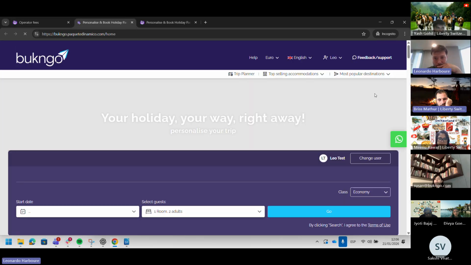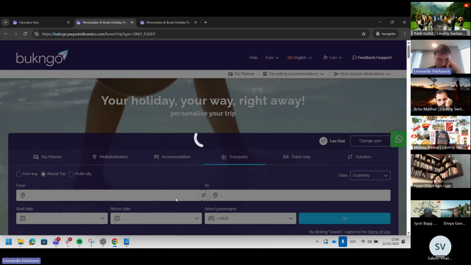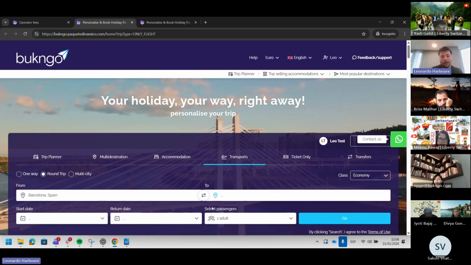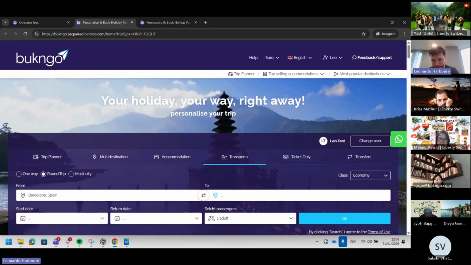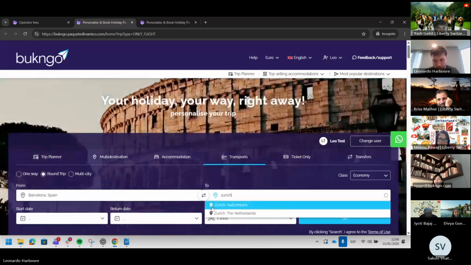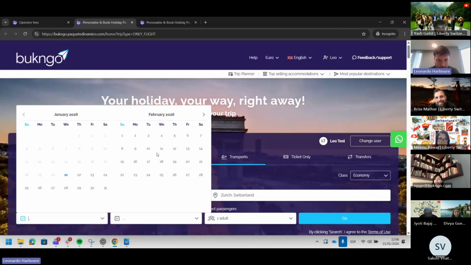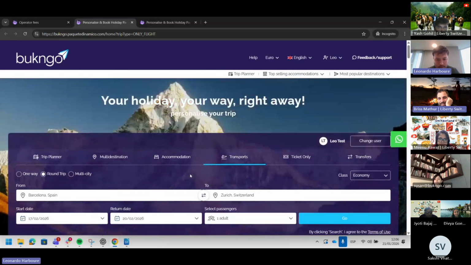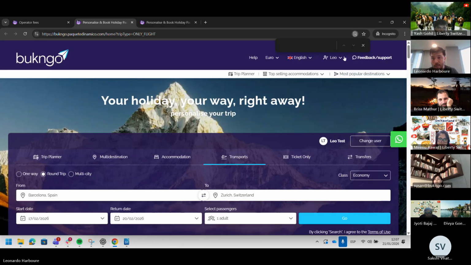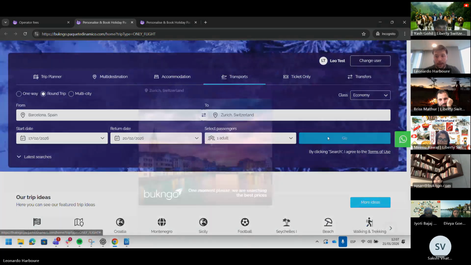So now I'm going to do a search from Barcelona to Zurich. Zurich, Switzerland, is more beautiful in August. August 17th, and we said Amadeus, no? Amadeus. Let's just do a specific search to check this field. Okay, go.